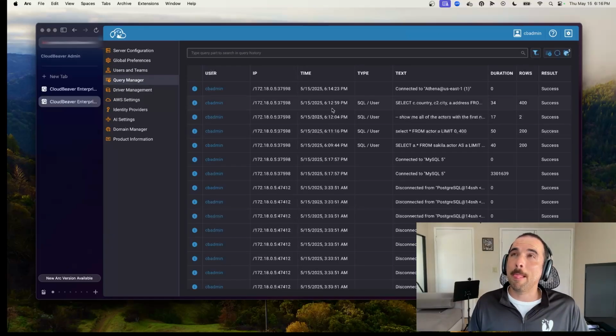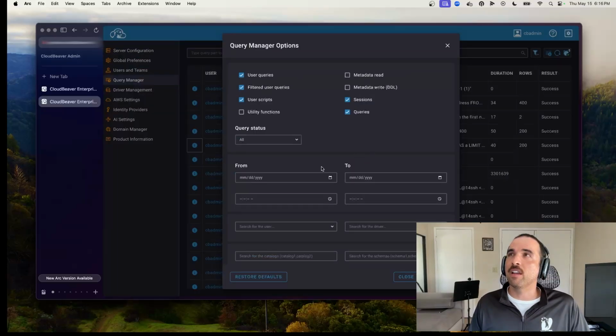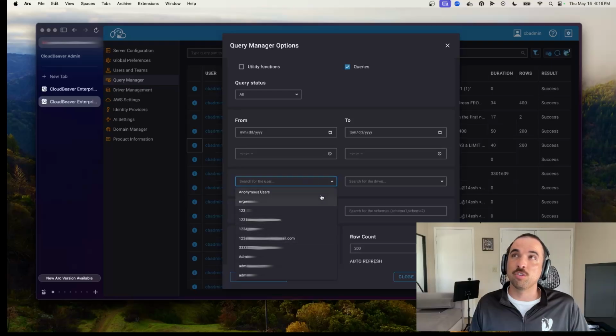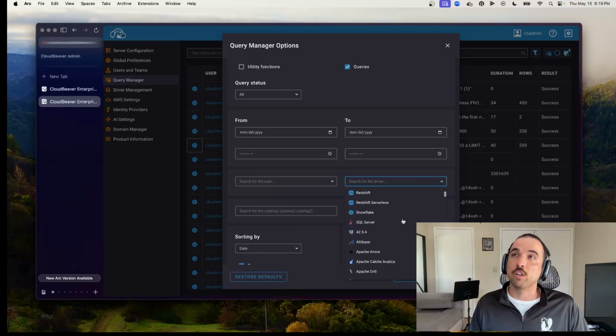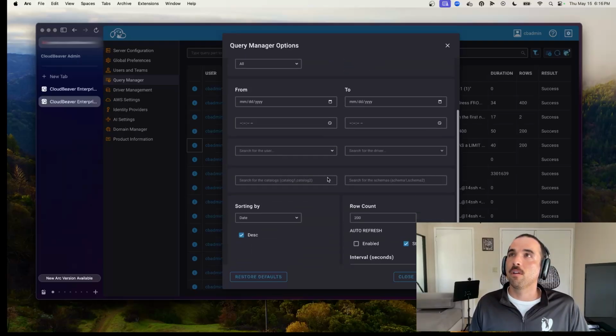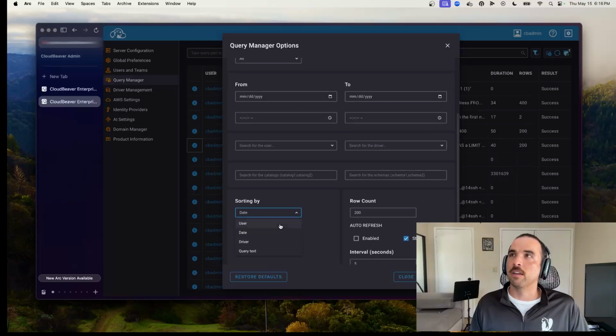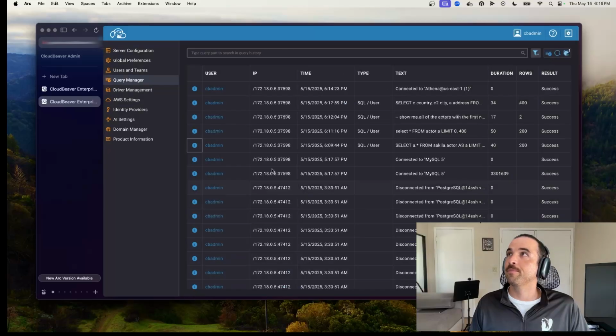Our query manager is where you will see all the different queries that got ran against your server. So I can go back historically and I can look up, for example, this actor query that I just ran. So I can go ahead and see that. If I want to, I can filter by the user, so I can see what a certain user's queries got run. I can filter by the driver, so I can see, for example, Postgres and Snowflake, what queries got run. I can search by the catalog, and then I can search by row count, sort by the date, or I can sort by all these other options as well.